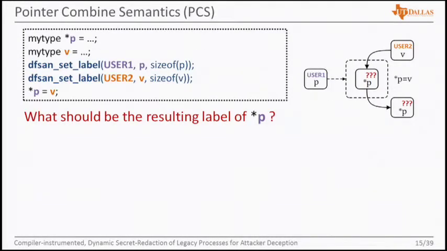So the core problem here that we have to solve to address all these issues is related to the definition of what the label of a pointer means. And to illustrate, let's look at this example where we have a pointer that is labeled with user1 and a value that is labeled user2. And then we have this dereferencing assignment, star p equals v2. So the question is, what should be the resulting label of the thing that pointer p points to?